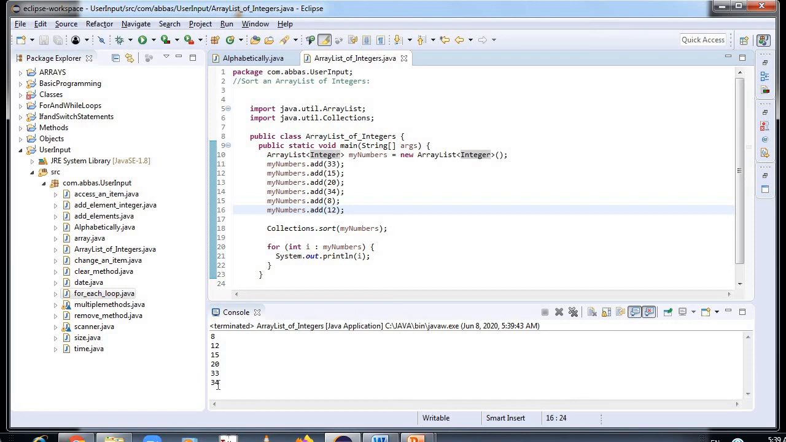In this way you can use the Java ArrayList. I think you have understood all the programs. Still, if you have any problem, you can always ask me.